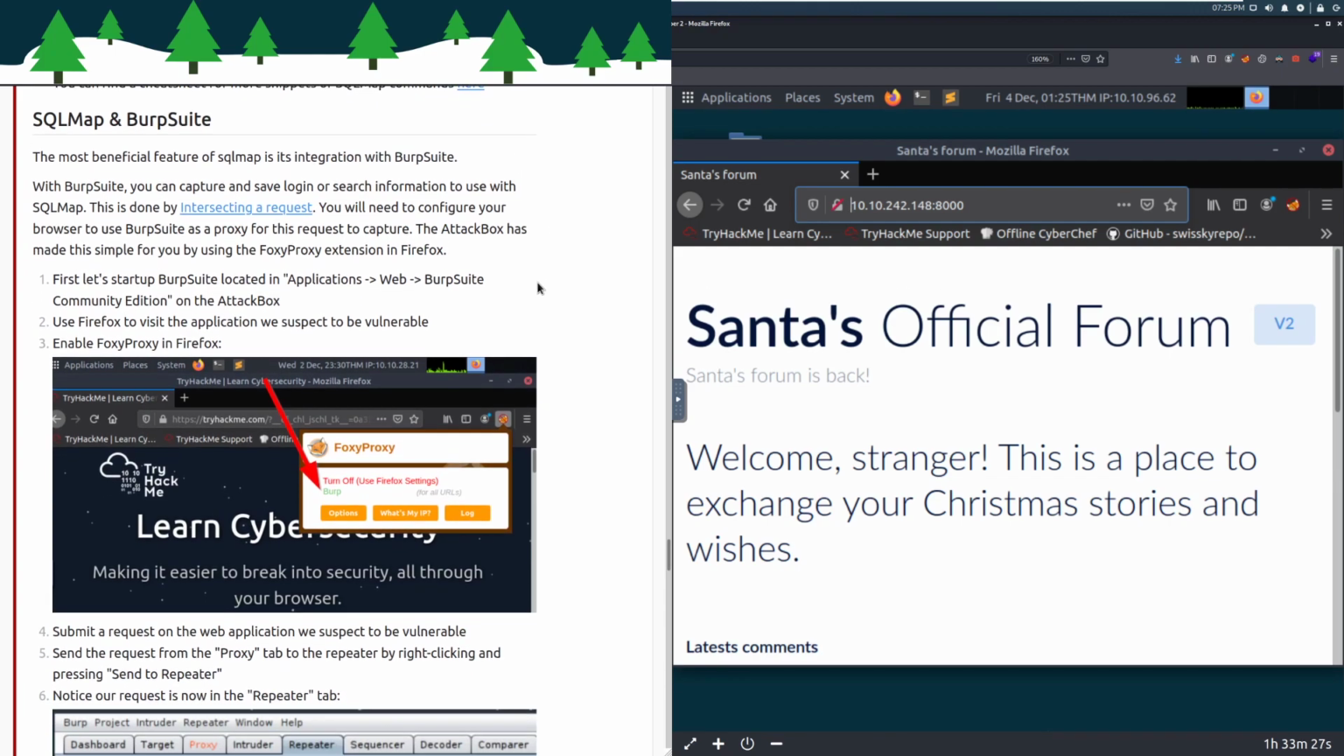So SQLMap and Burp Suite. The most beneficial feature of SQLMap is its integration within Burp Suite, and we've actually used a little bit of this beforehand, but we're going to actually take a request from this and pass it to SQLMap, because we'll find something that we want, and that way we don't even have to type in the URL. It's just going to grab it all from the request. With Burp Suite, you can capture and save login or search information to use with SQLMap.